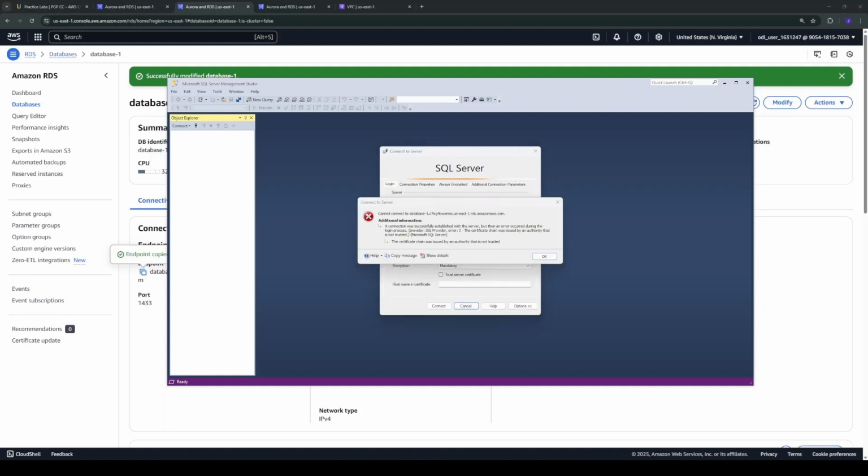So there is progress, as we can see from the error here. It says a connection was successfully established with the server, but then an error occurred during the login process. The certificate chain was issued by an authority that is not trusted.